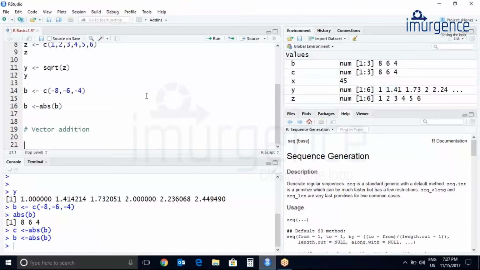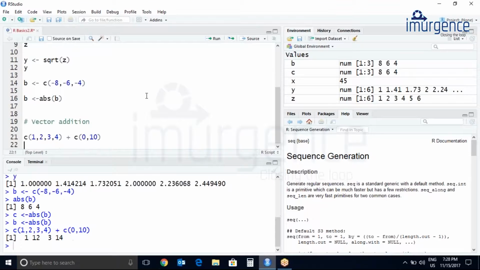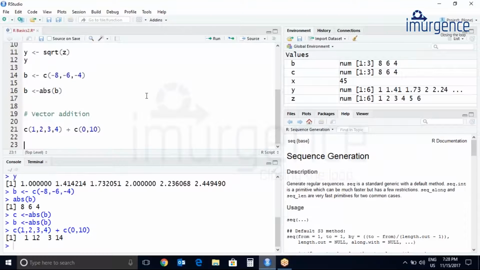Let's try this. Plus, try to execute this command. In this case, since 0 and 10 is a shorter vector, it will recycle along the longer vector. So in this particular scenario, 1 is added with 0, 2 is added with 10, 3 is added with 0 and 4 is added with 10.